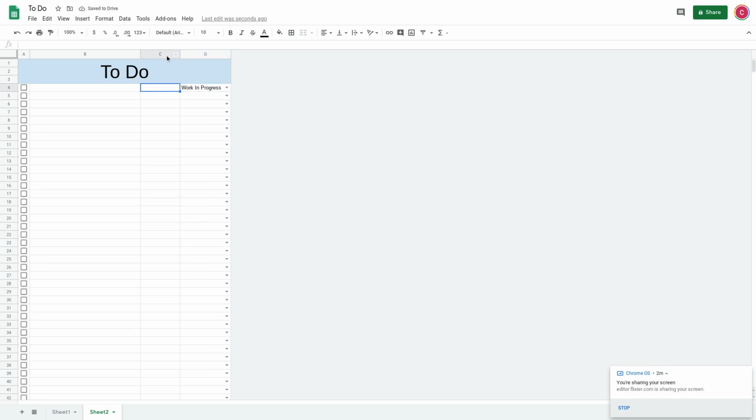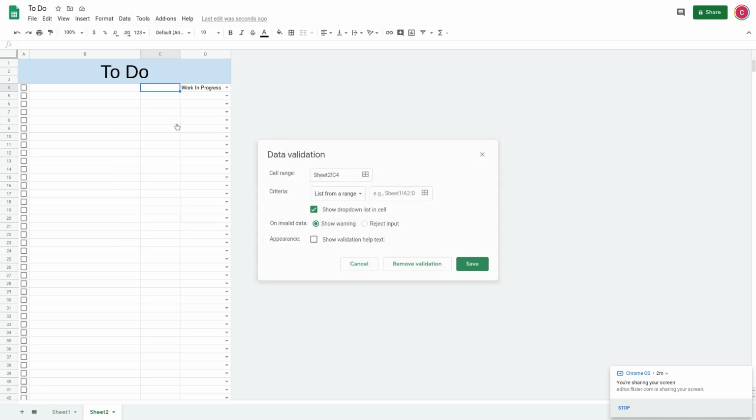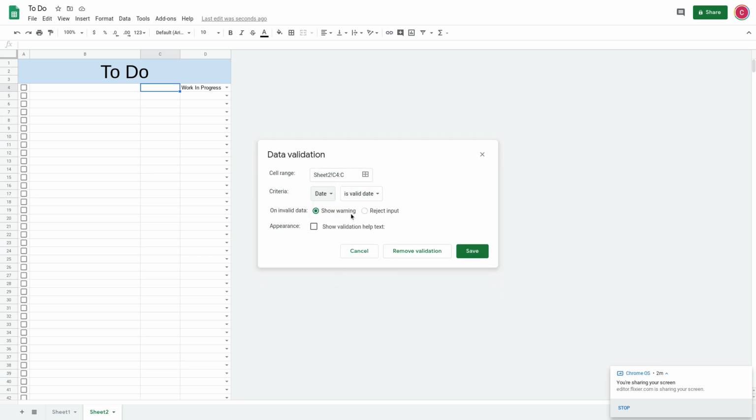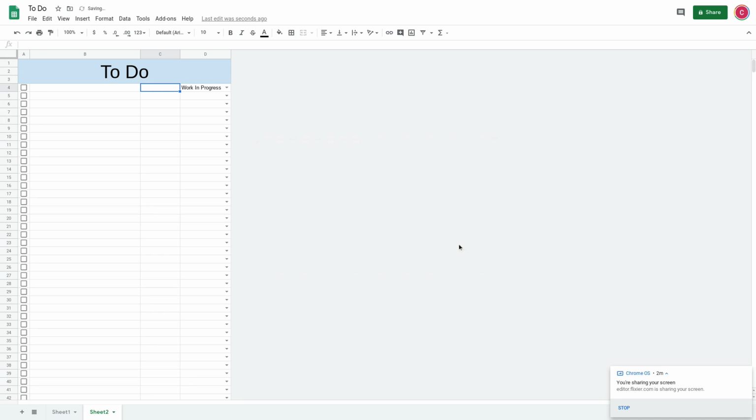Now next I'm going to do a date picker here. So let's go to Data, Validation, and C4:C. Change this to date, is valid date, and reject input, and save. You don't get a nice date picker icon here, but if you double click, you get this date picker box. So we'll just set it to say August 1st.